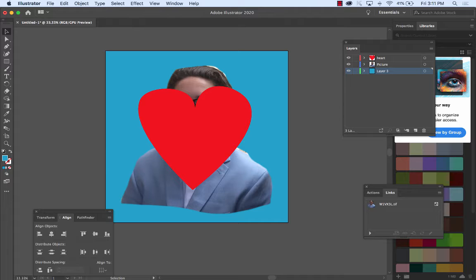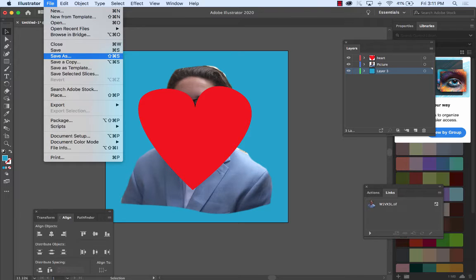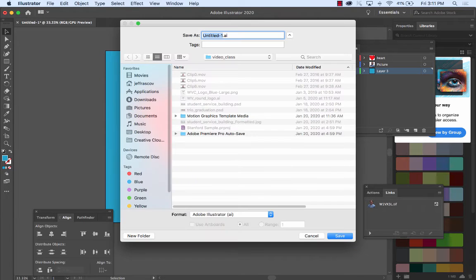To save this, I'm going to go under File, Save As, and I'm going to save it as an Illustrator file. This will be my animated ad. Or no, these are for social media.